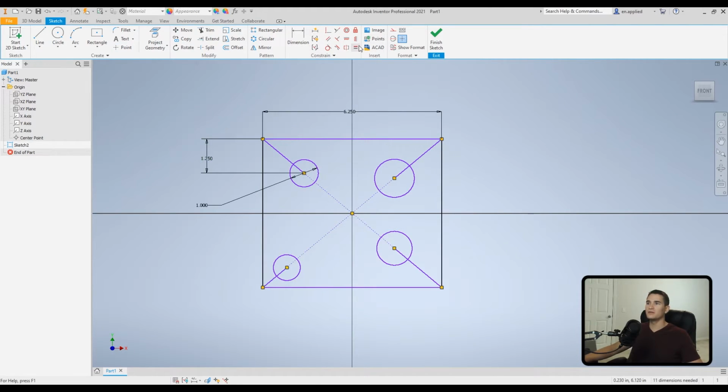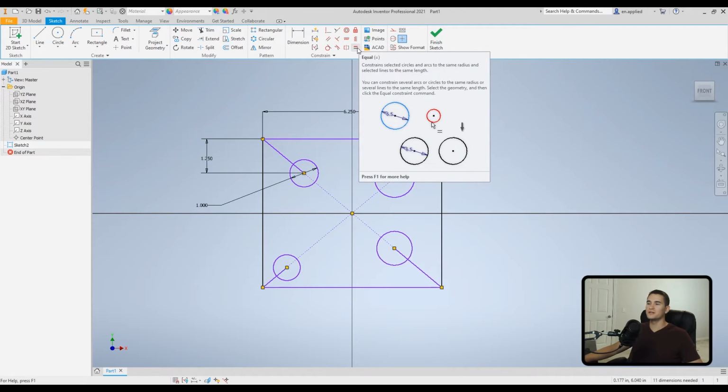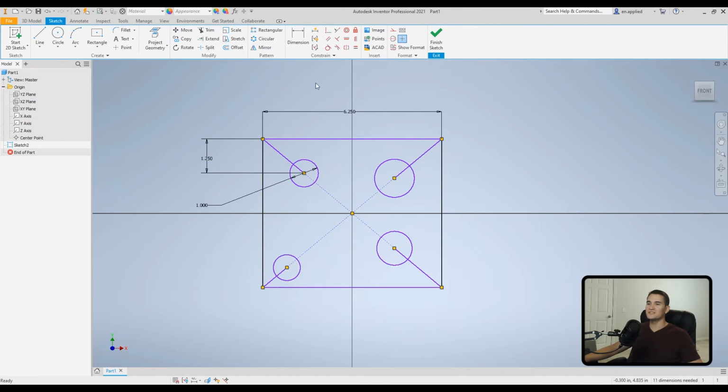Okay, so we have our equal constraint here. What this does is it sets various types of dimensions equal to one another depending on the scenario. In this case, I have a rectangular profile. And the first thing I want to do with this is set all of the circles equal to one another. I have the first one dimensioned to 1 inch in diameter. So I'll go to equal, I'll select the first circle, and then the subsequent circles that I want to match to it. So I've got that one done. I can go down here and lastly get this last one.